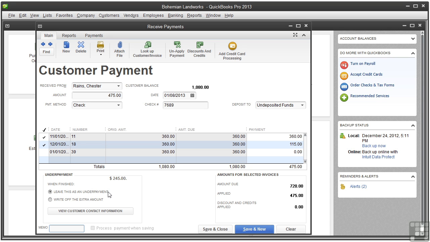But what if the customer or you prefer to use it as a credit for later? You could uncheck the second invoice, and QuickBooks shows you that there's now an overpayment, and you can leave it as a credit. But let's go back. Okay, click Save and Close.